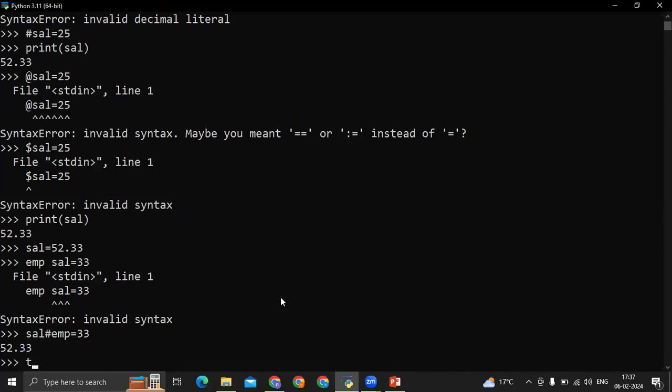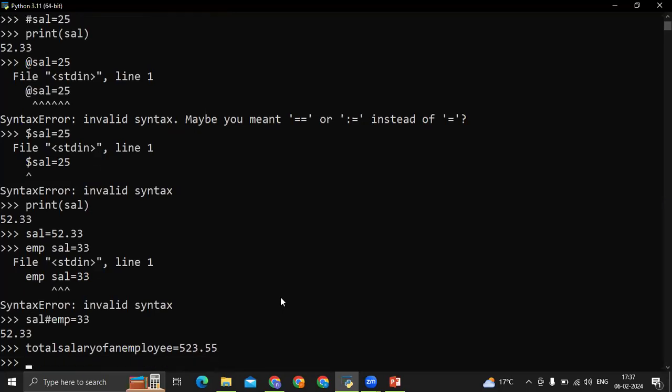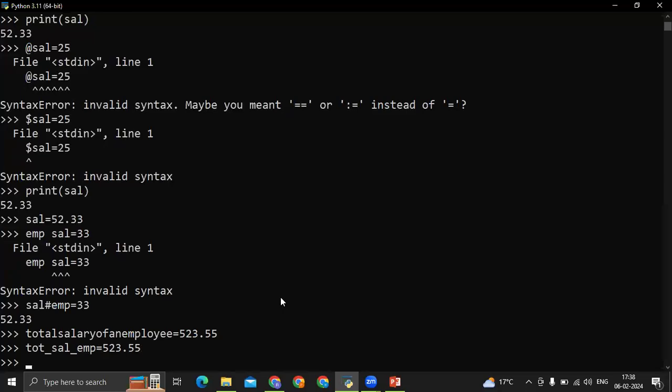Now, if I write total salary of an employee, see, no special symbol is there, equal to 523.55, it is acceptable, but it is not recommended. What we should recommend is total underscore sal underscore employee is equal to 523.55. This is acceptable and understandable also.